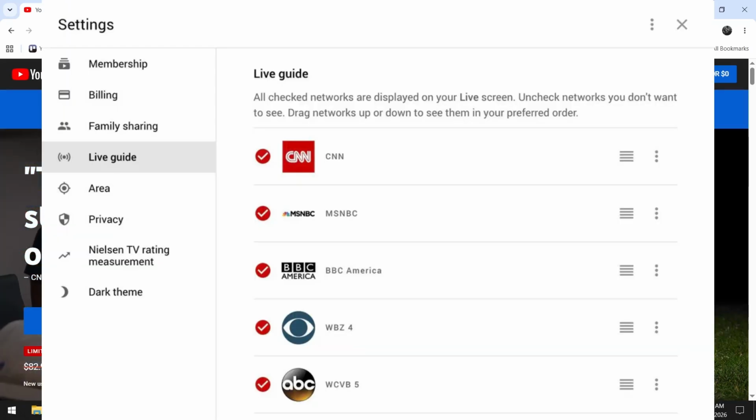What you want to do is access your profile icon, and then you will automatically be redirected into your settings. Now, choose live guide, and all that information you will be seeing on your screen are all the channels you have, included with your subscription.